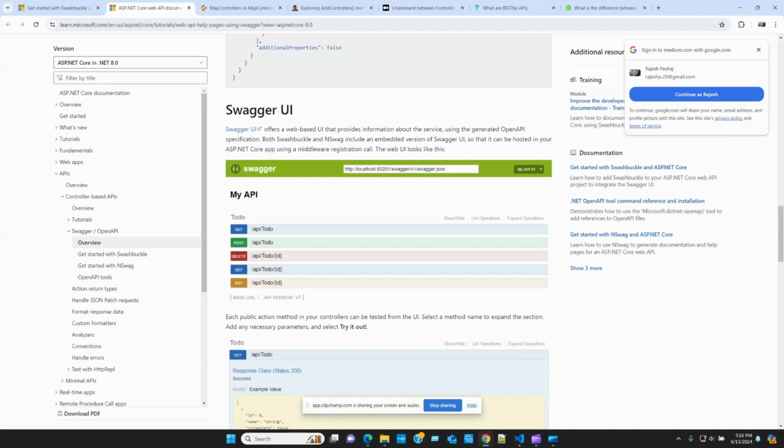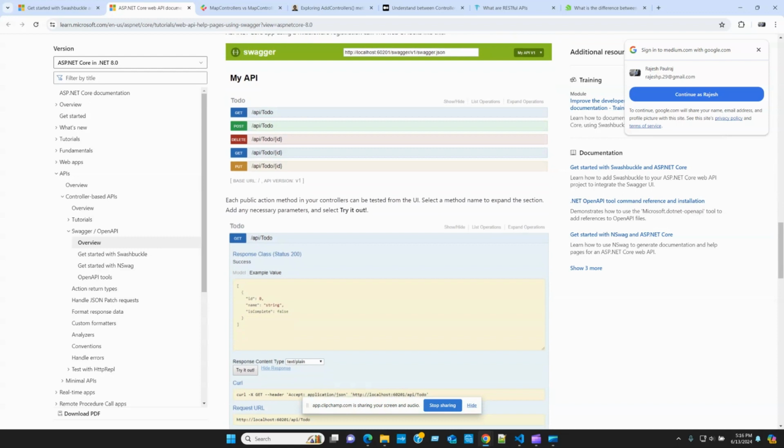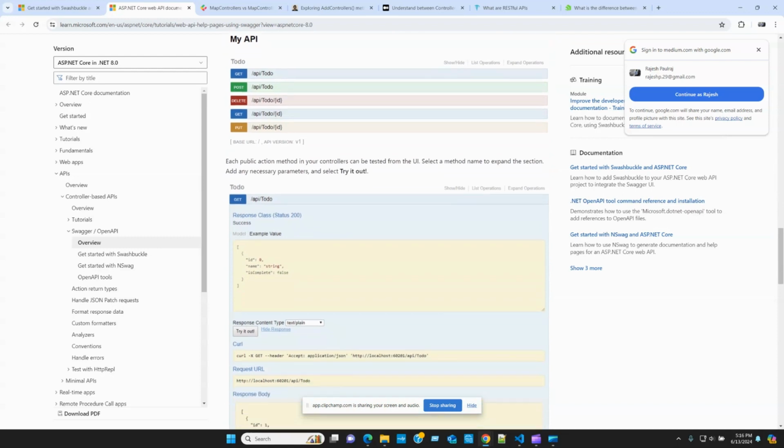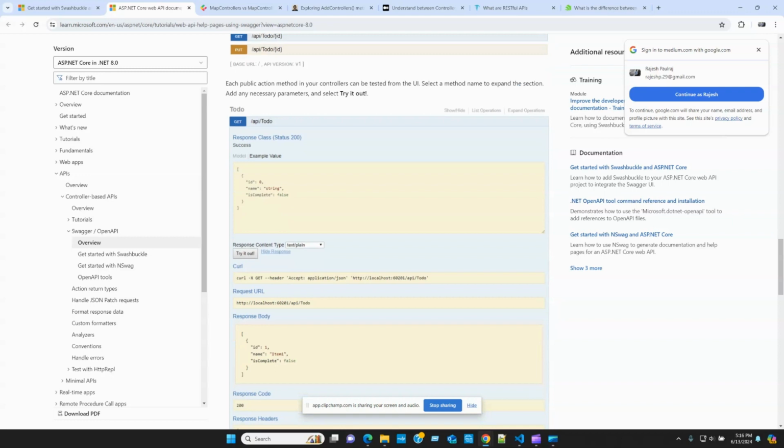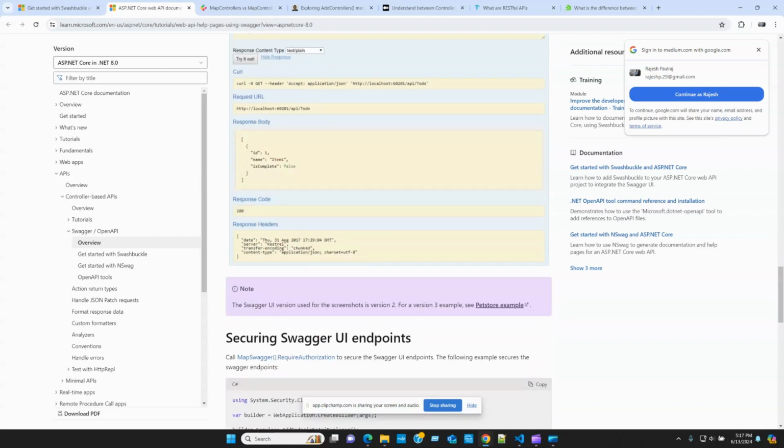You can see this kind of UI will be displayed, and for each API we can take a look at it and then try it out. If you want to pass an input, that's also readily available. We can pass our input, and then the response will be displayed on a cool screen.